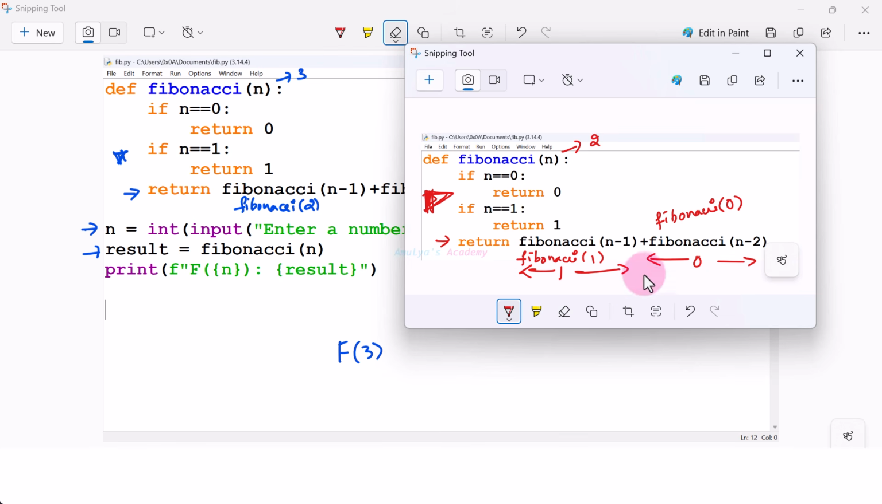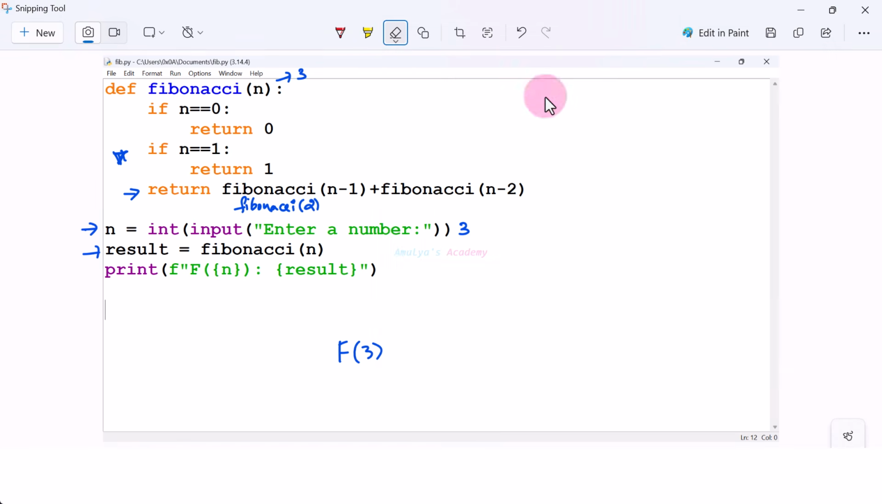Now it can perform addition. So it will resume the execution of this function. Here 1 plus 0, that is 1. So this function will return 1 and it will stop the execution of this function. This was called here and return result is 1. Now Python resumes the execution of this. Next, plus Fibonacci of n minus 2.